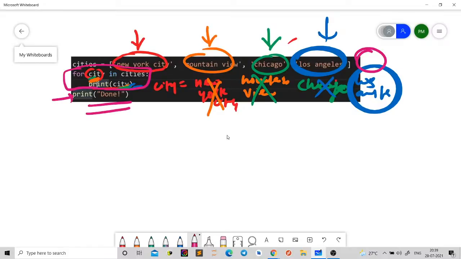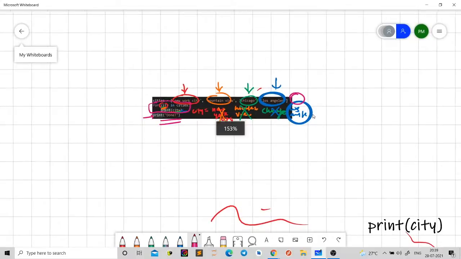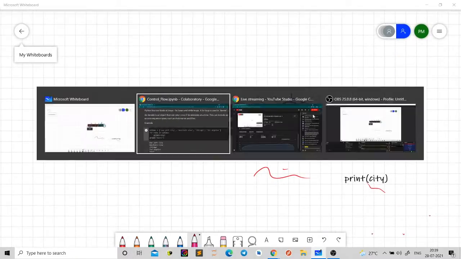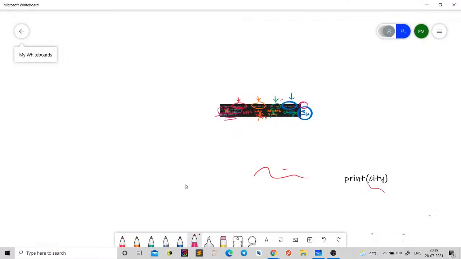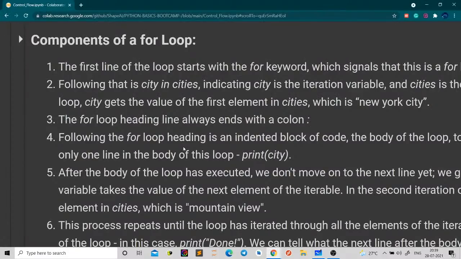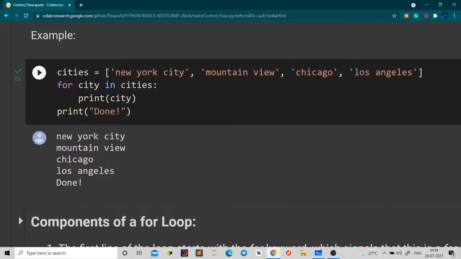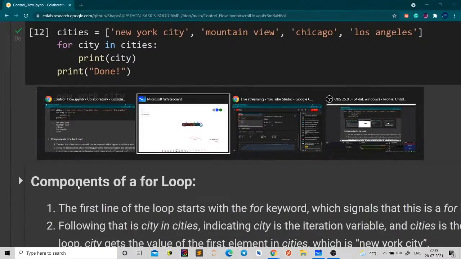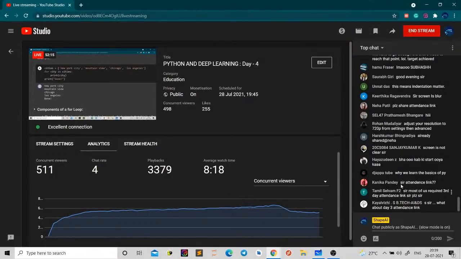So if I try to run the code, you can see the output is New York City, Mountain View, Chicago, Los Angeles, and done. So I guess that is clear to everyone: how I write a for loop.